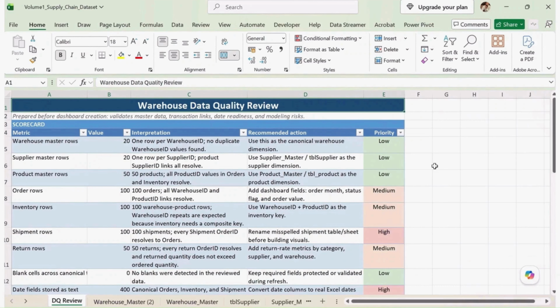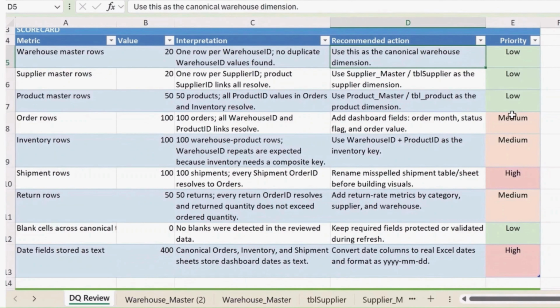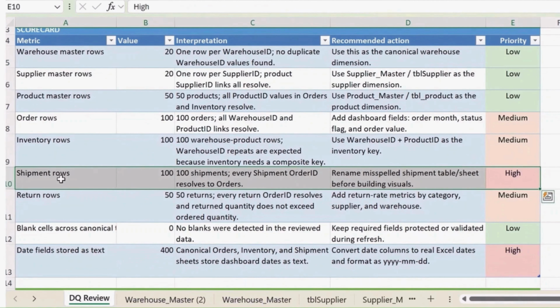I'll close this and I'll see warehouse master rows, 20 entries, one row per warehouse. Okay, no duplicate warehouse found. Recommendation: low, and this is how high it's been shown over here. Shipment rows are 100 shipments every month. Order ID is resolved to orders over here. Rename misspelled for shipment table sheet over here. So we just have to take that into consideration. Cool, so that's how we get the beautiful added DQ review over here.